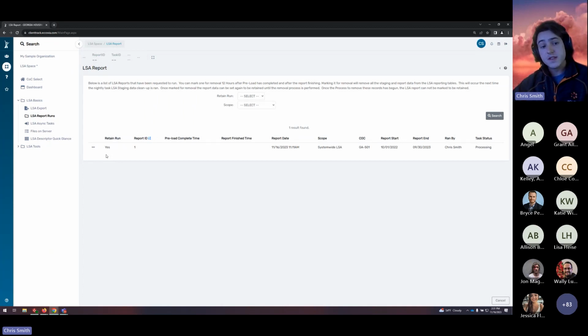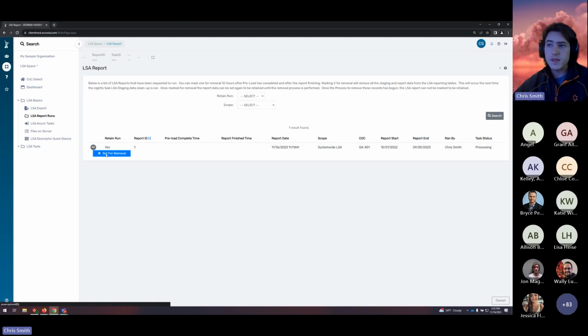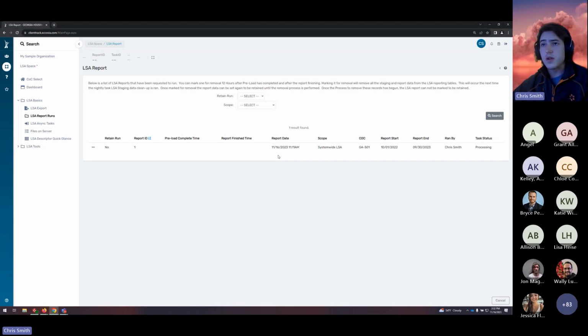So this does contribute to database size. The LSA does use a lot of data, so it is important to go back and update those once you're done with your LSA runs to no longer retain them. You can do that the same way, by setting for removal. It will retain the latest LSA per COC. And if you are concerned about database size, please reach out to our support. We can clear out that data.